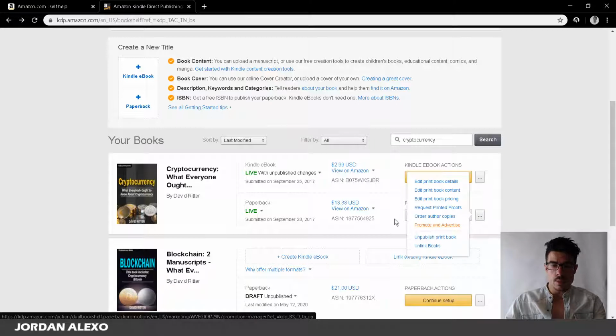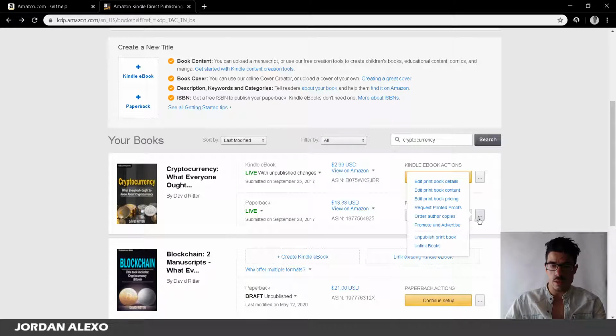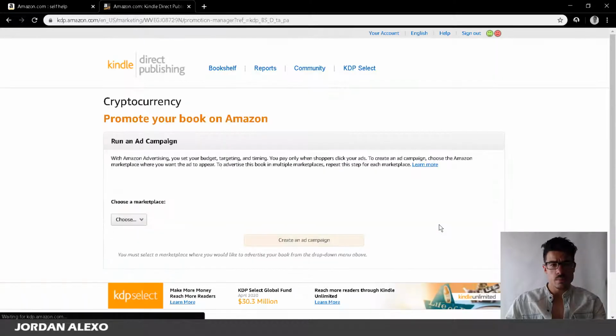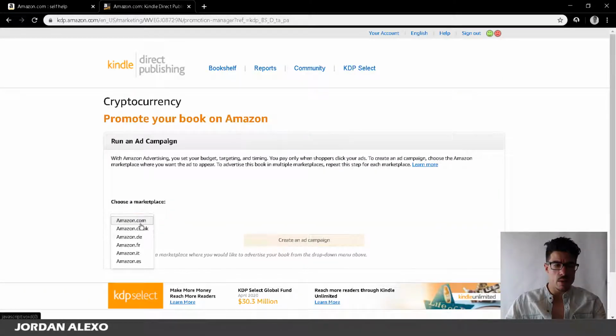So you go to a specific book that you want to promote, click on the three dots that you can see, and press on promote and advertise. And you choose the marketplace. The marketplaces that I use are the US, which is Amazon.com, and Amazon.co.uk. I use both markets when it comes to my advertisement.